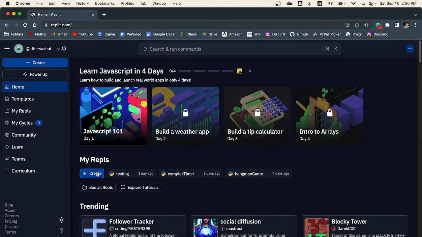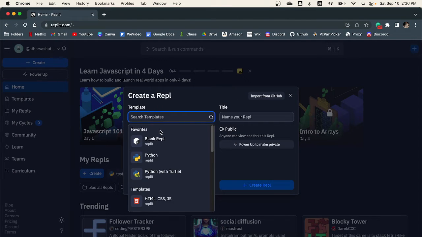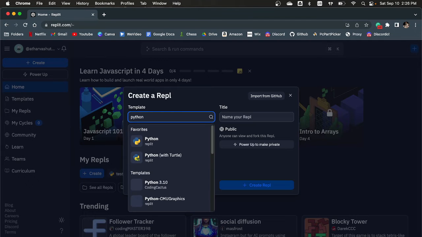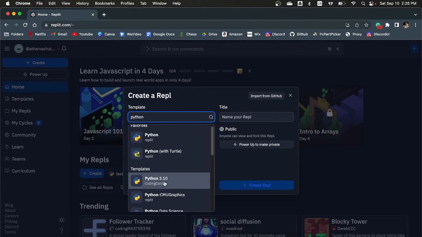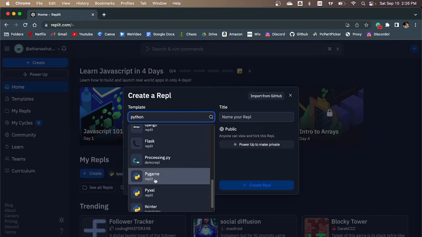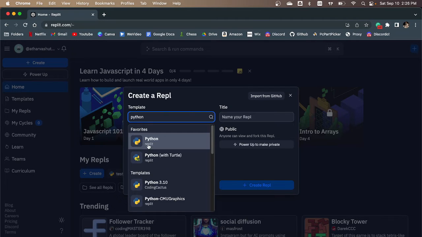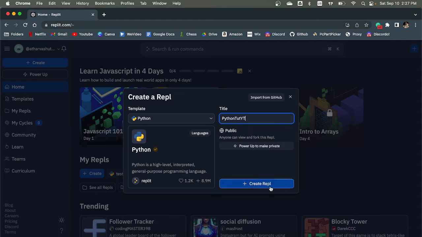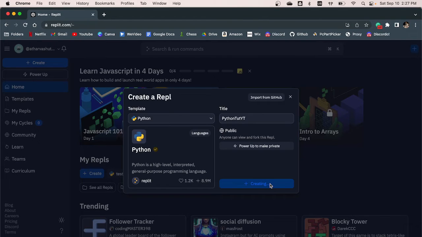You're going to hit create, and you're going to select Python. If it's not here, because I already have these selected as my favorites, just search Python. You can go Python 3.10. There are different types, but it doesn't matter right now. We're just using regular Python. You can name this whatever you want. I'm going to name it Python Touch YouTube, whatever. And we're going to hit create Repl.